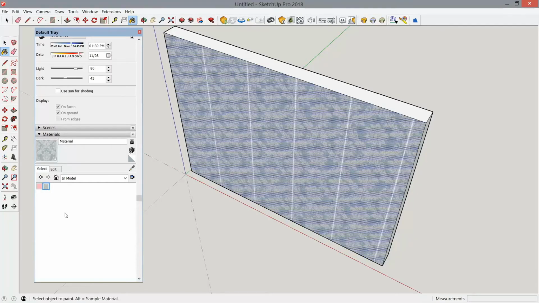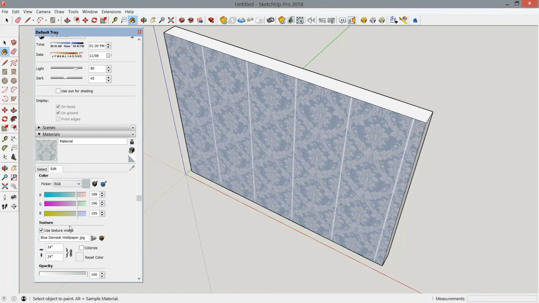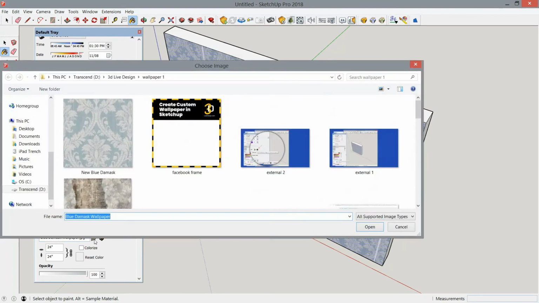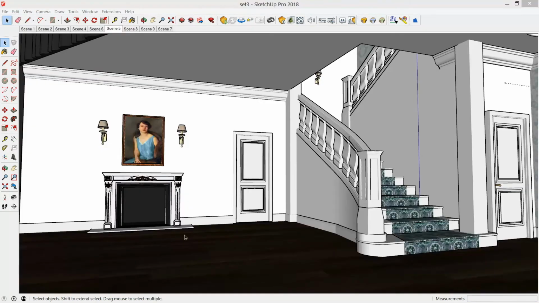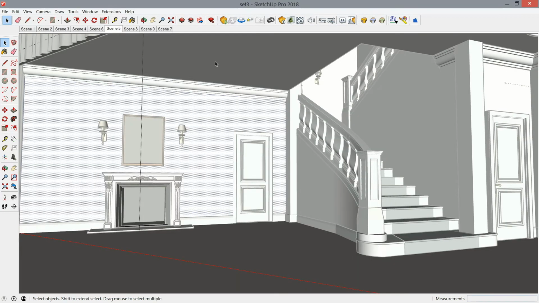Go back to SketchUp, open the Materials window, and go back to the Texture section with the original wallpaper fill selected. Click on the Browse for Image File icon. Select the new wallpaper sample you created. The seams are gone.